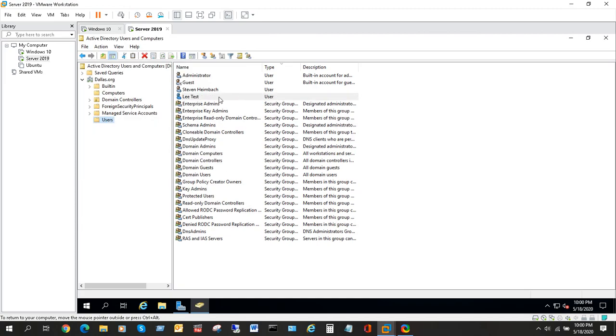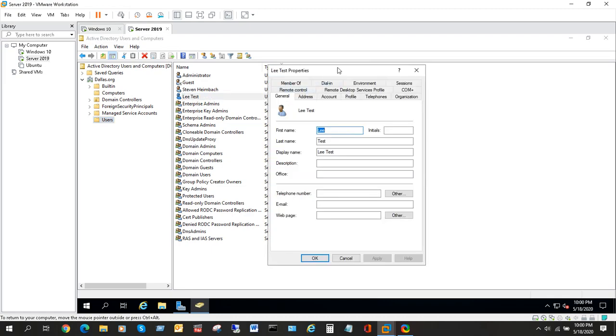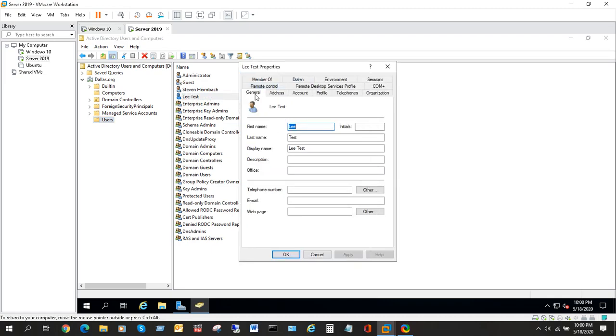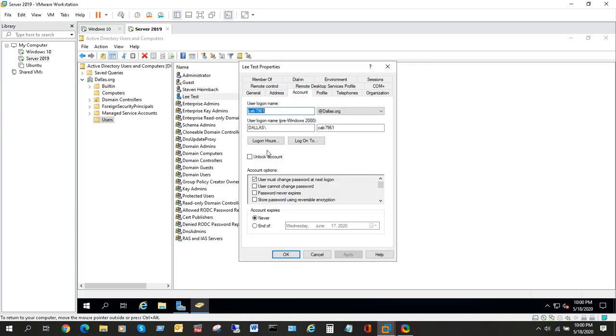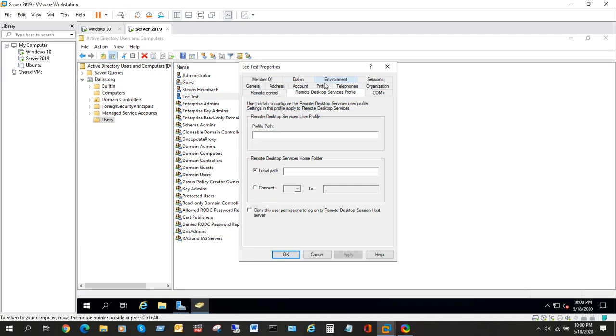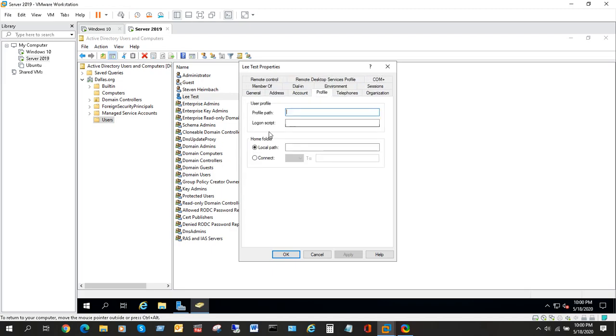Now if I click on him, it gives you so many more options. It gives you the general tab, the address, the account information. Here you can unlock accounts. You can do a lot of things with the account options. You can set when the account expires. Profile. Profile here. His home folder.